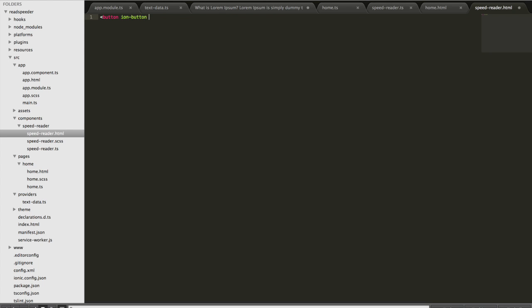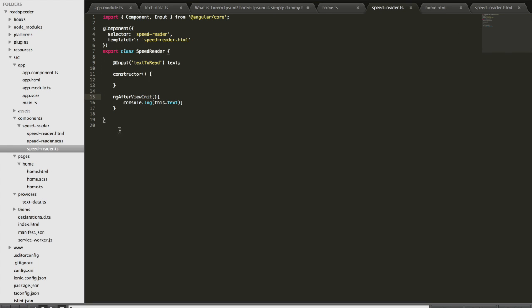So we'll use an ion button, and we'll trigger the function start reading. And for now, it's just going to be a normal click with a button. We'll change this to some tap input later or something like that. But for now, we'll just call that function. We'll add a start reading function, and at that point, we want to log out the text. So we get rid of this. Don't need that now.